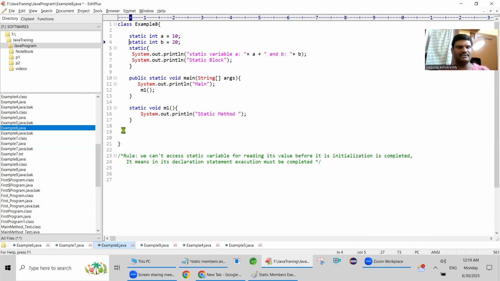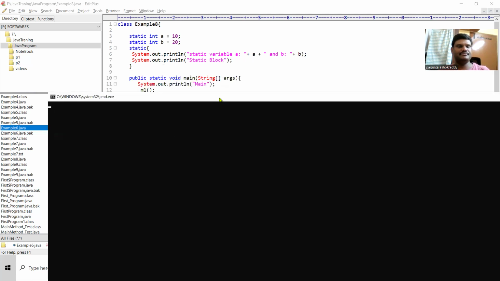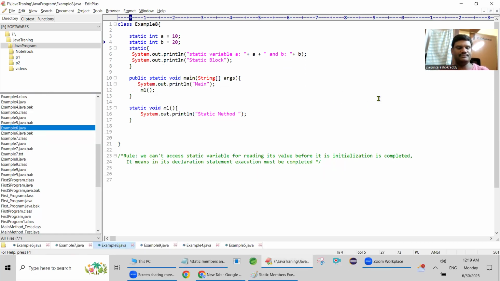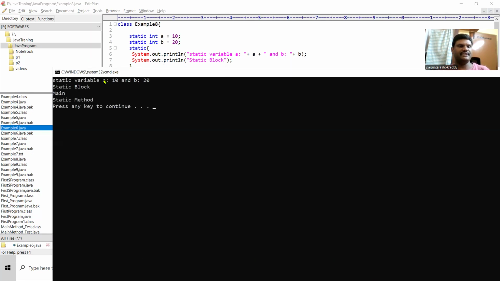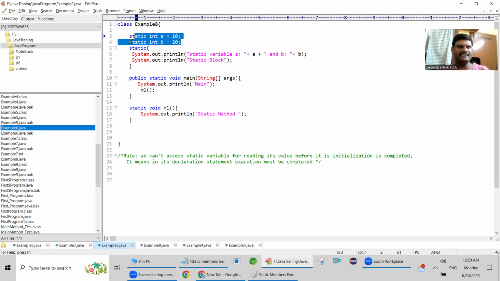Control 1. Yeah, now compilation is successful. Control 2. Now see, there is no error, right? A value is 10, B value is 20. If it is in the same place as before, you will get the error.